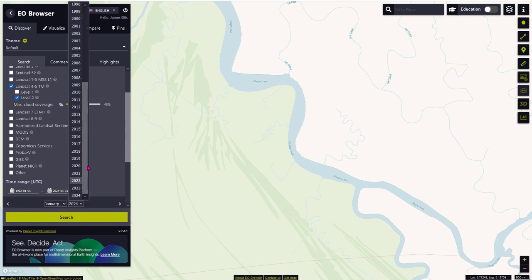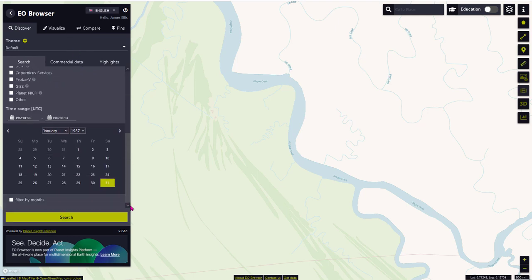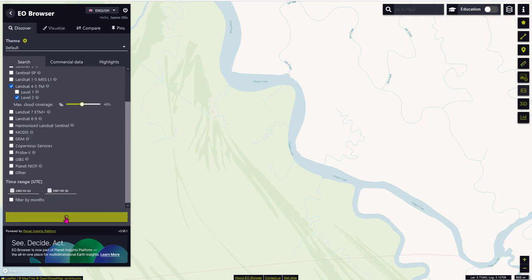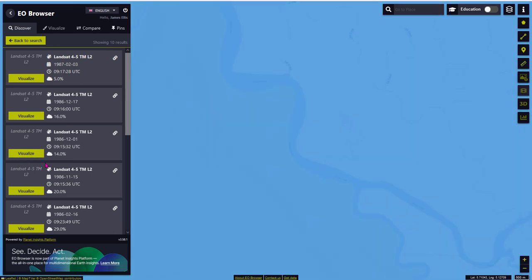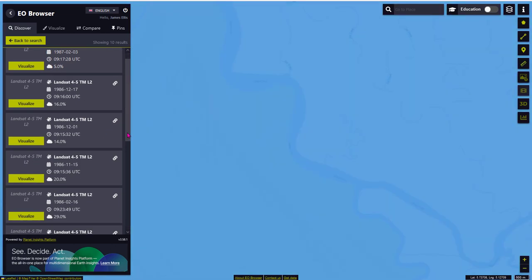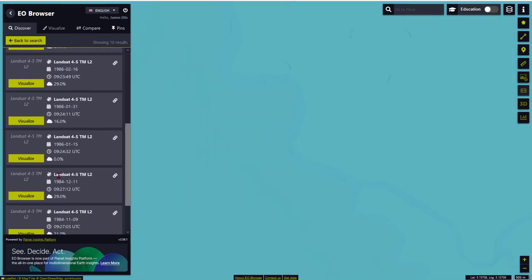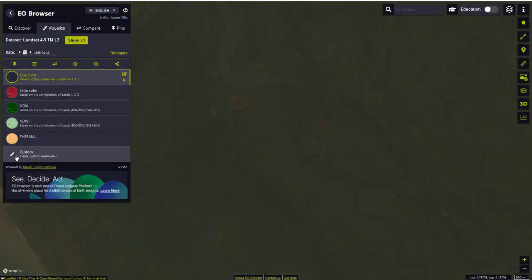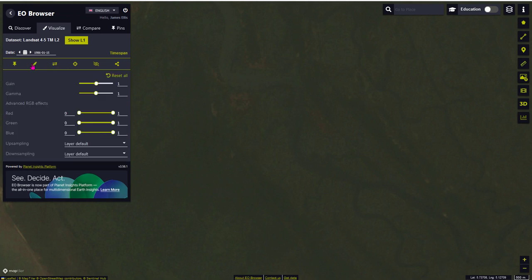And we'll just take it up to, say, 1987 and hope that there's some images in there. We'll take it to September. Searching that fast, and I'm having some issues with streaming the little thumbnails, but you can see the cloud cover. We've got a really good image here with no cloud cover. Once again, we can highlight this.